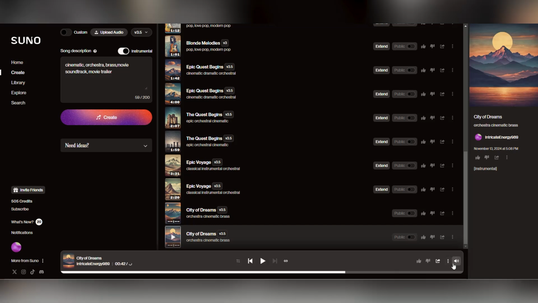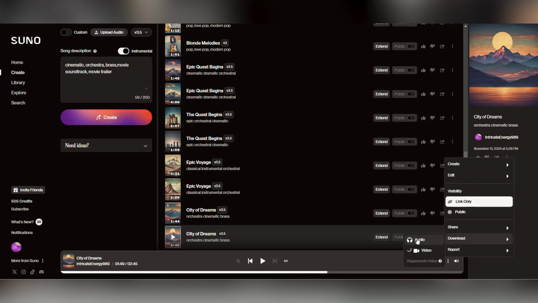Now that our soundtrack is completely generated and ready to download, we can see we have a 2-minute 45-second track ready to be used in our trailer. Click the 3 dots and select Download Audio to save your MP3 file to your computer.